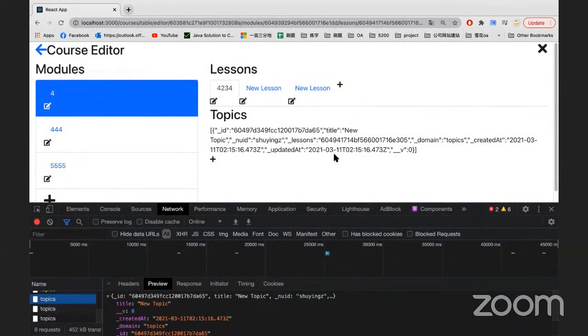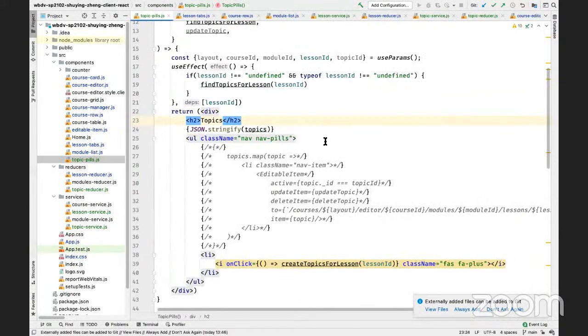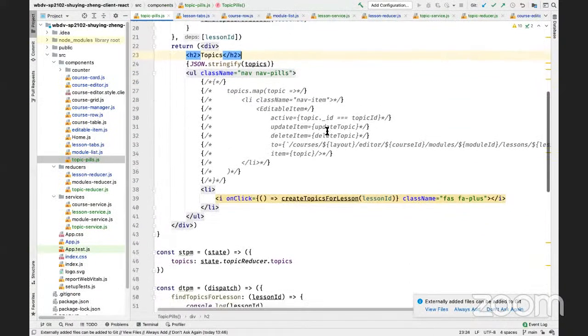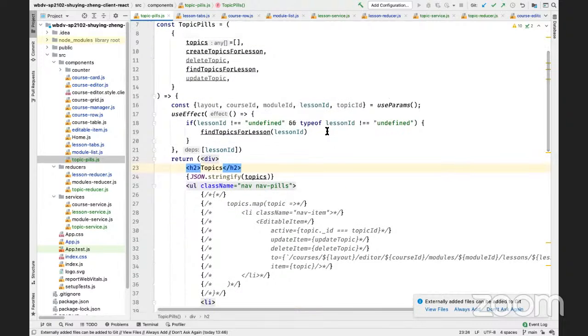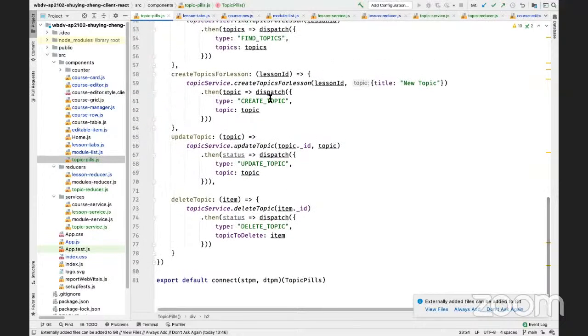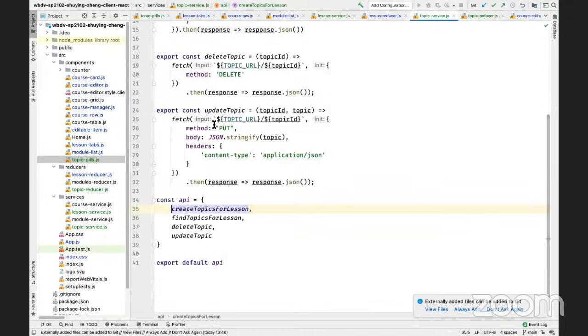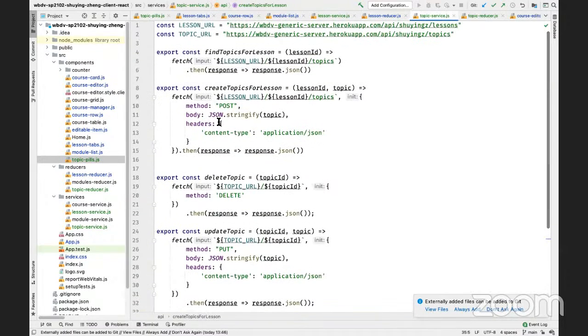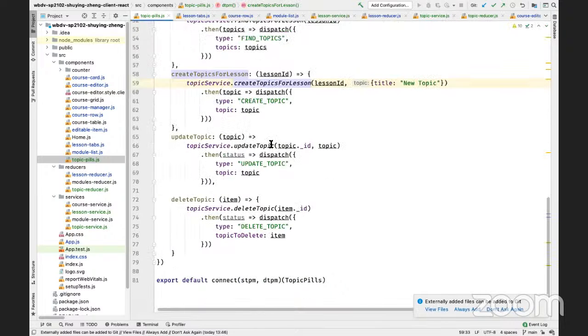Okay, so let's look at the create. Where's your create? Create topics for lesson. There it is. Create topics for lesson, lesson ID, new topic. And what does this do? Create topics for lesson. So this must be working because it did create it in its response JSON. Yeah, so that's okay. So here, there's a topic.